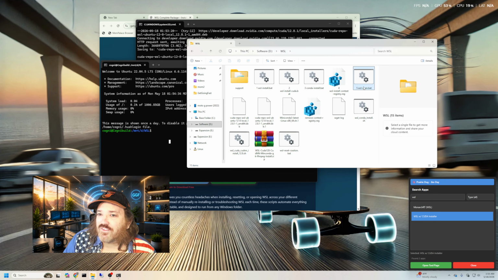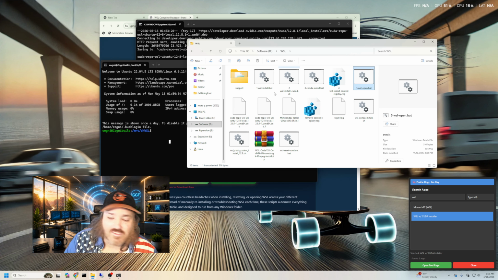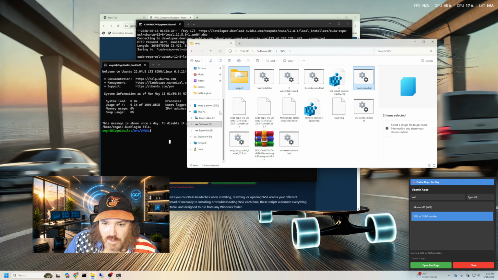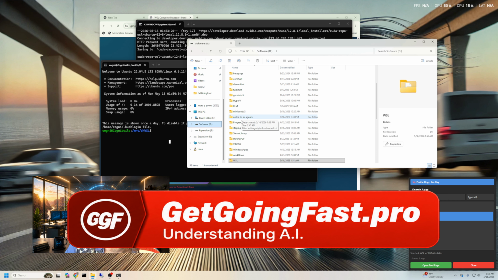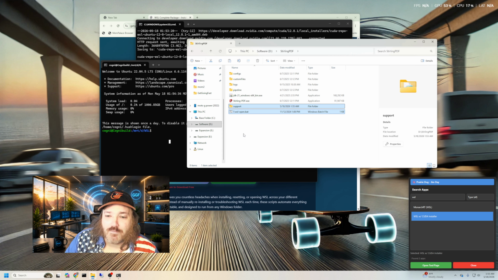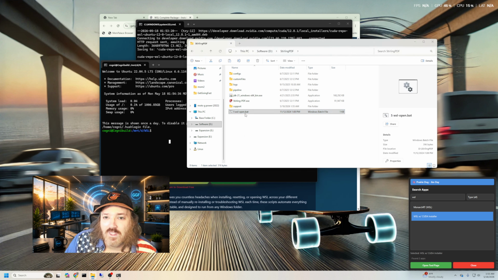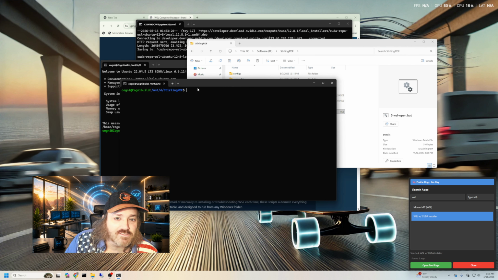So wherever this WSL open file and the support folder are at, this will work. If you actually just copy them both and take them over to, say, this Sterling PDF folder here, and you paste them here, then we click open. Well, guess what's going to happen? It's going to open up in the Sterling PDF folder. So that's actually a very cool thing.